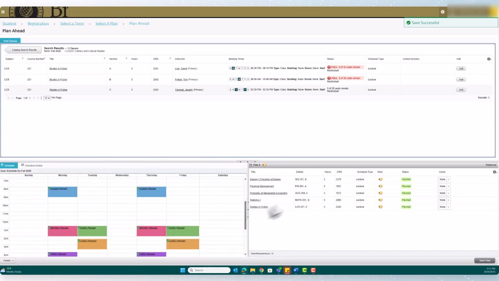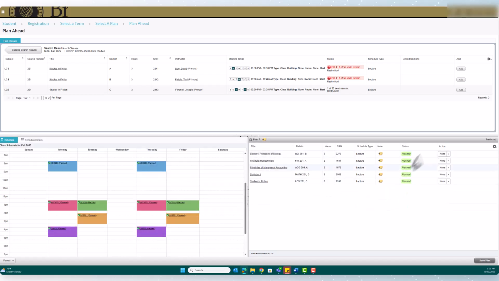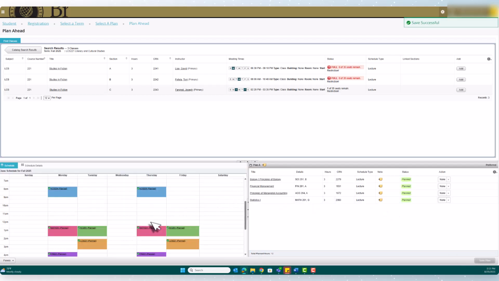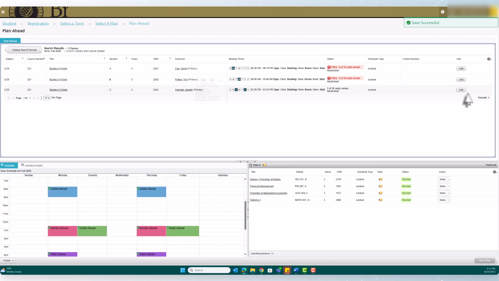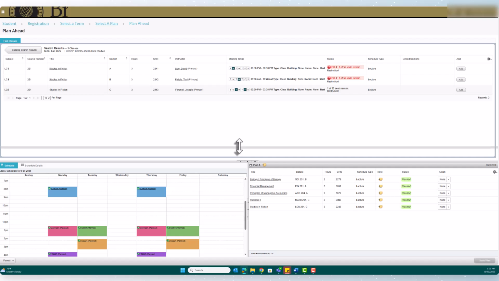Once you've done this, the status of your classes on the right-hand side will turn green and say Planned. If you wanted to remove a class from your plan or make edits, you can now select Delete from the drop-down menu, Save Plan again, and that will remove the class from your plan. If you remove something by mistake, no worries, you can always go back in and add it. Just make sure to save the plan over again to add the course formally to your plan.